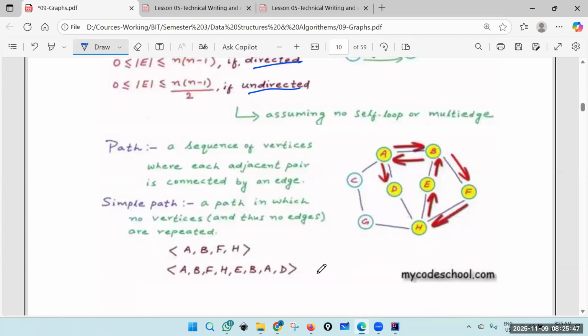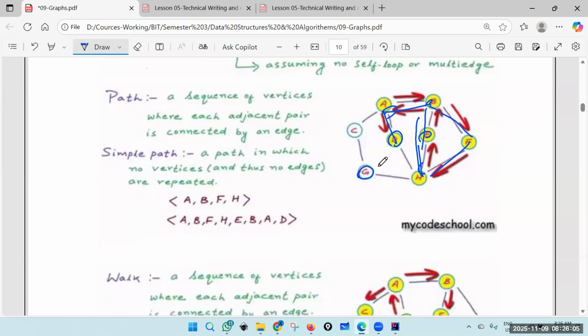Right. So the next thing is path. Path means you start from one place, ended up in another place, like you just travel. You go from here to here, here to here, here to here. It's a path. Okay, path. A path is said to be simple path if you don't visit the same vertex twice. So that means you don't visit the same vertex twice. So then it's a simple path. But there can be path where you visit the same vertex twice. Okay. So then it's not a simple path.